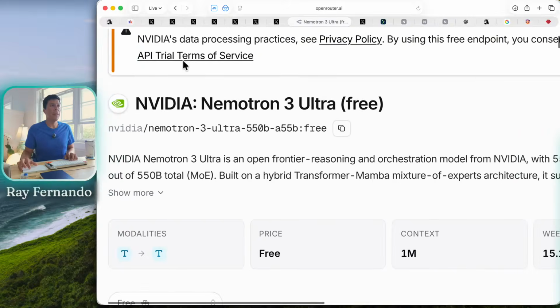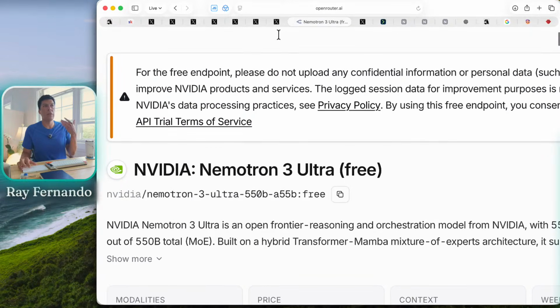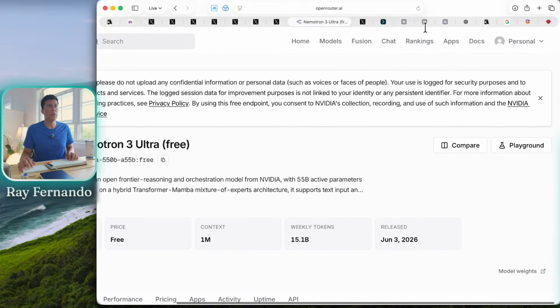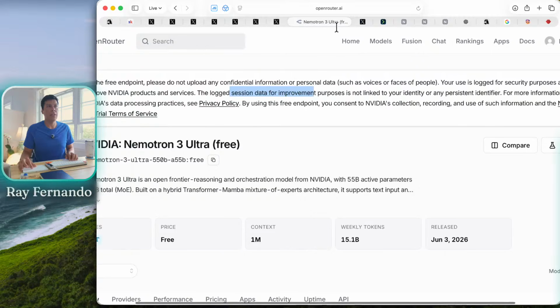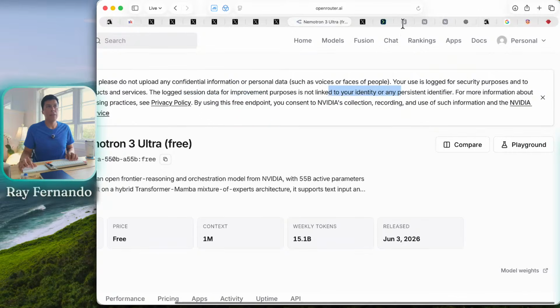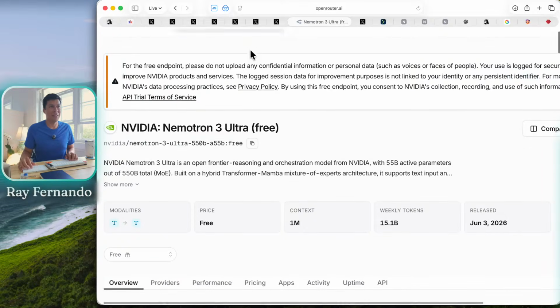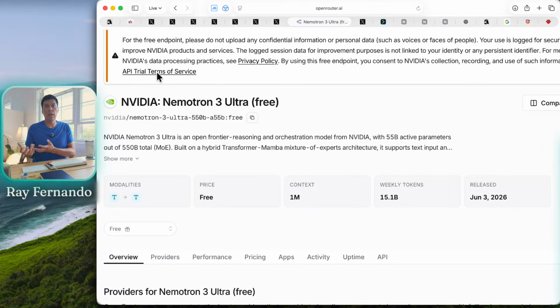It's currently free. If you use it inside of OpenRouter, you're giving your data over to, I think, NVIDIA and those folks who want to train on it. So your use is logged for security purposes and your session data for improvement purposes is not linked with your identity or any persistent identifier. For more information, see NVIDIA's processing policies. Obviously, depending on where you want to do this, because it's an open weight and open data model, you can take these weights, rent your own GPU, and put the weights on it. If you have the infrastructure to host this model, then you can do that.